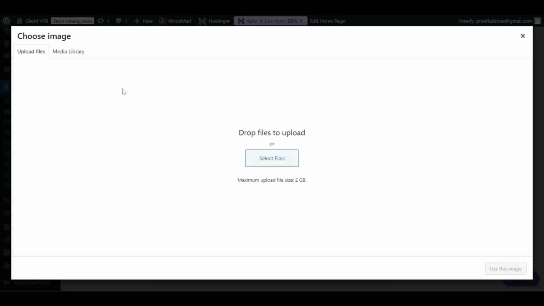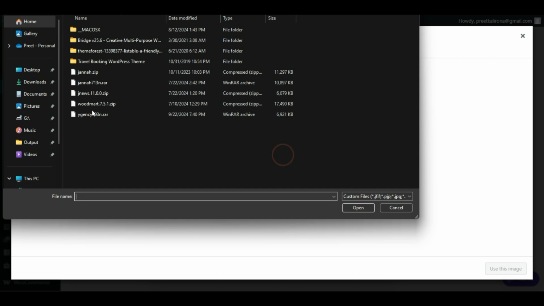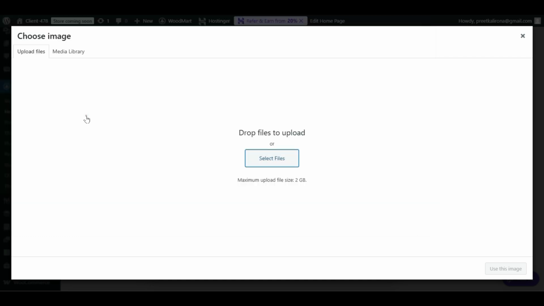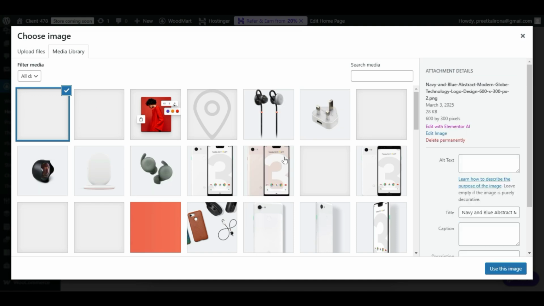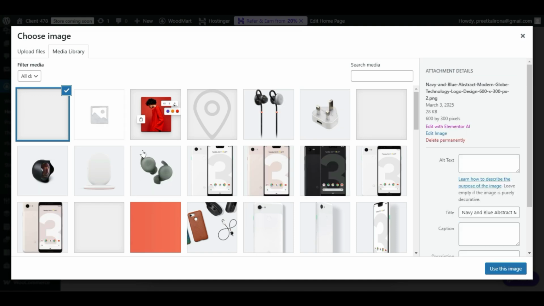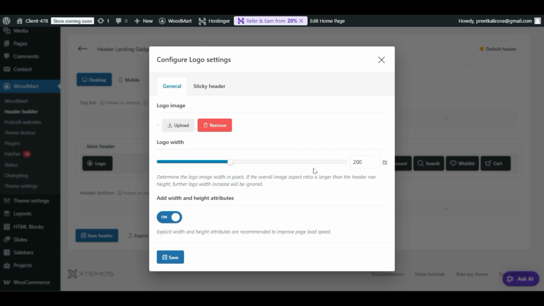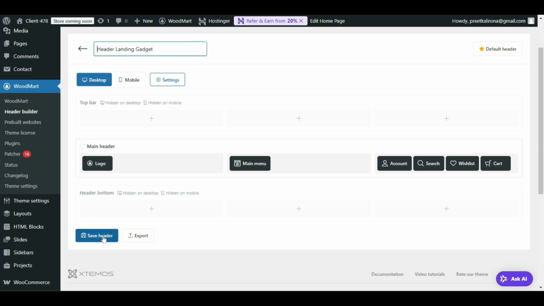Let me upload my logo. You can make a beautiful logo in Canva. Let me choose any logo just to show you. I'm randomly choosing a logo here and use this image. Click on it, and now the logo image will be selected here. So first I will save and save header.